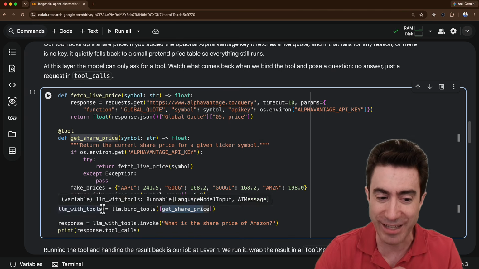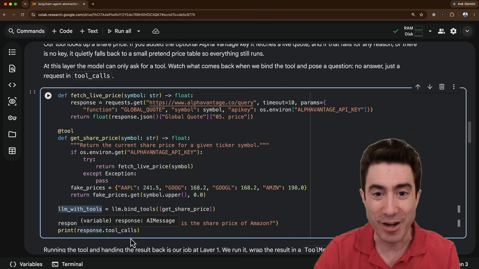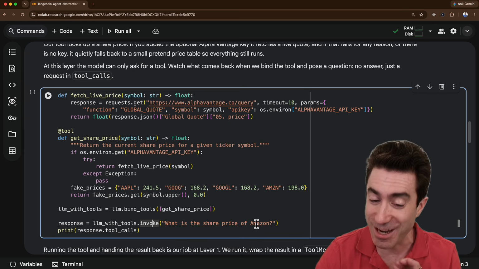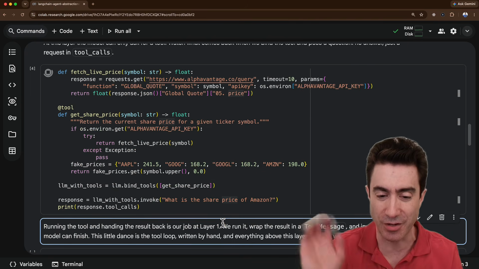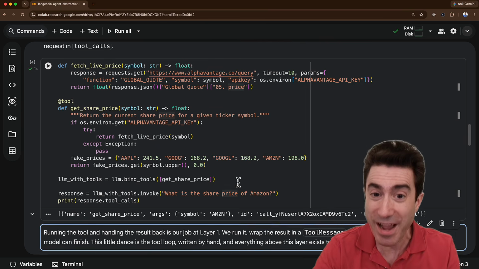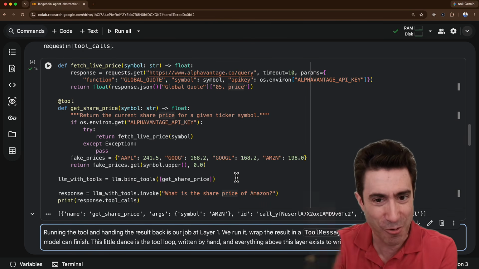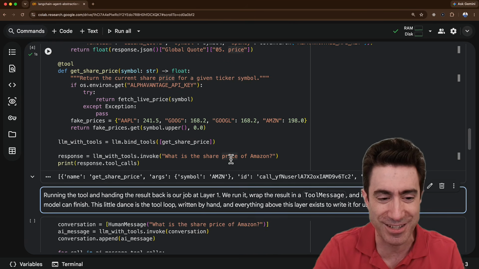And you now have a LangChain object, which is LLM with tools. And what can you do to that? Well, you can invoke it. And I can say, what is the share price of Amazon? But I'm not going to get back a share price of Amazon. I'm going to get back the fact that it wants to make a tool call, rather like we would have done if we'd called the chat completions API ourselves.